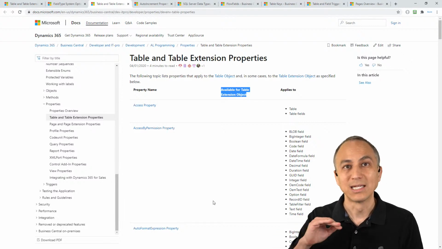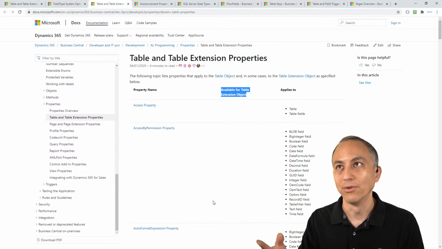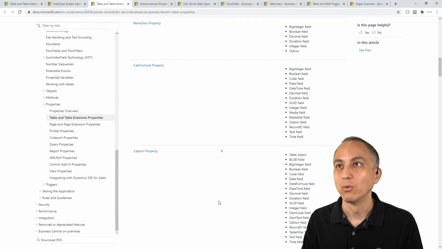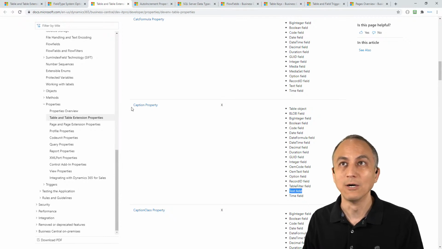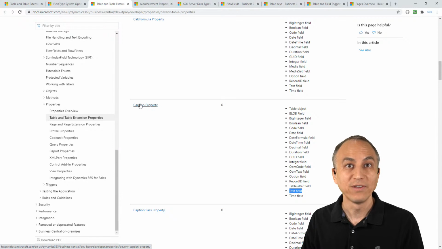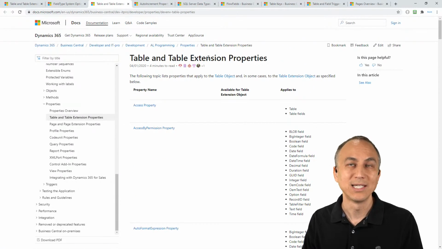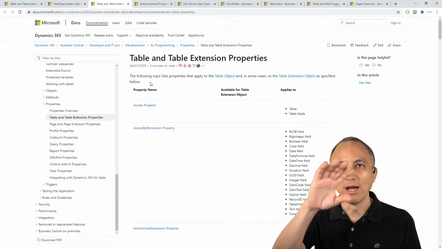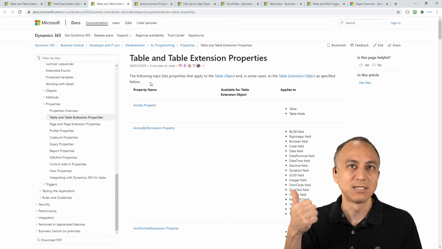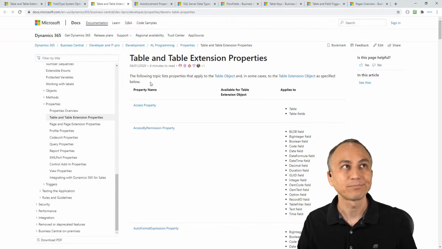So a table extension object is another animal that I'm not going to dig into with this video, but we see that captions. A table can have a caption and a text field can have a caption, for instance. So this caption property at the field level is combined with the table and table extension properties page, even though it's not explained at all in this title. So knowing this will clear up a lot of things. Whenever you're defining a field in AL, check out this page to see what properties you might want to set.